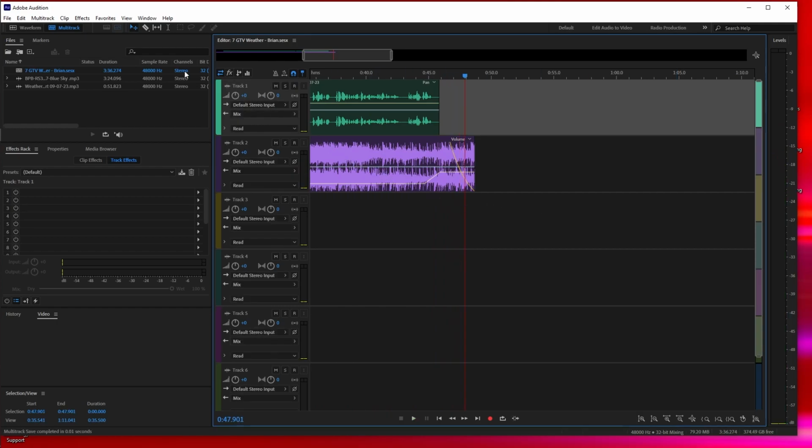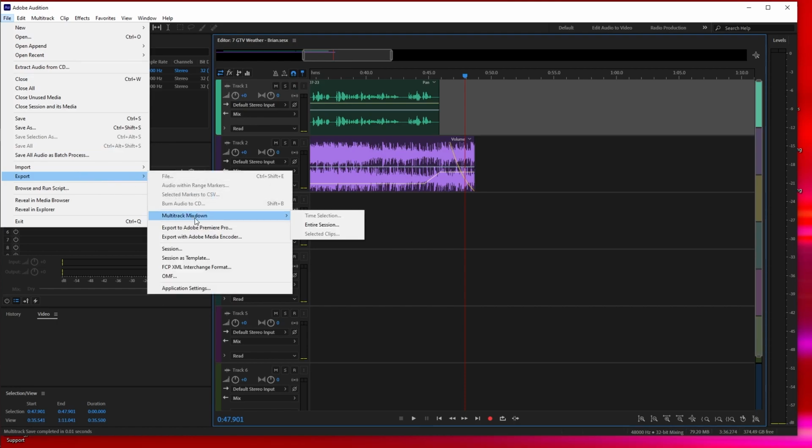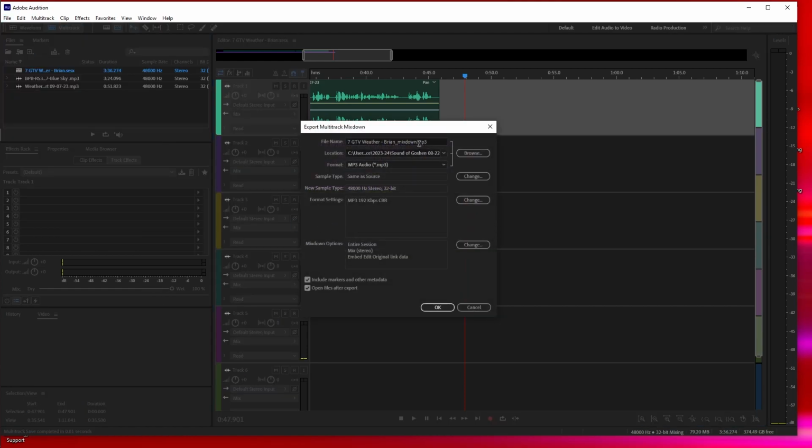As long as you're happy with it and you do not need to make any more adjustments, you go to File, Export, Multi-Track Mixdown, an entire session. Remember, you want to adjust the name. You can leave it as it is, or you can change it.